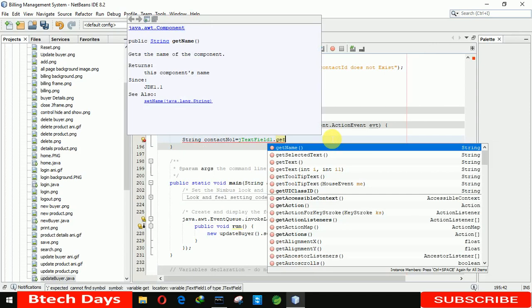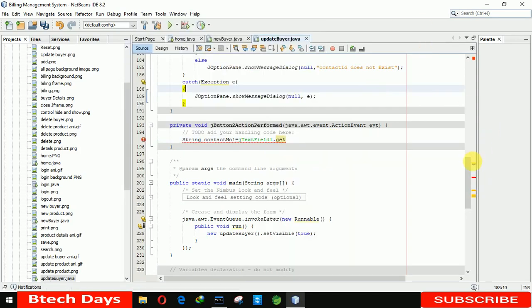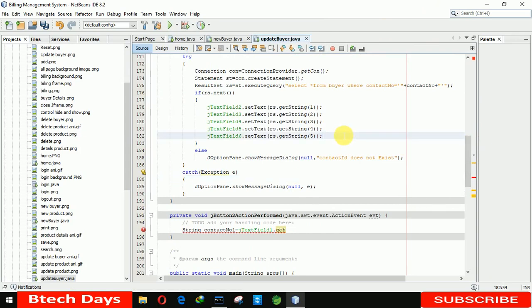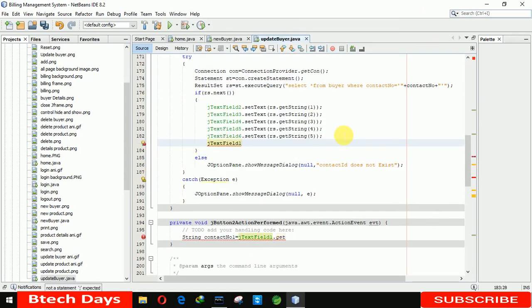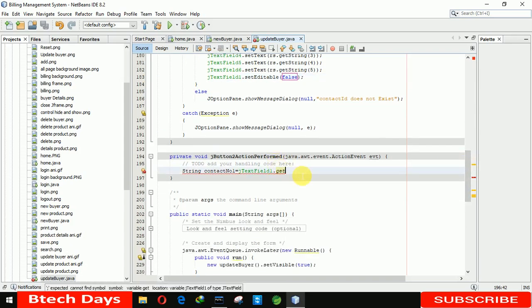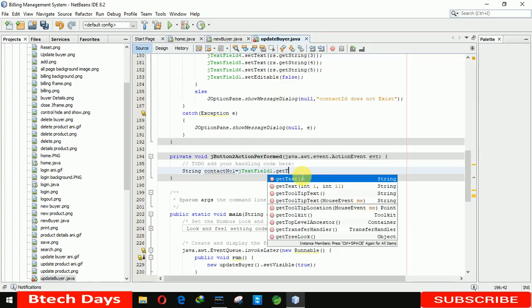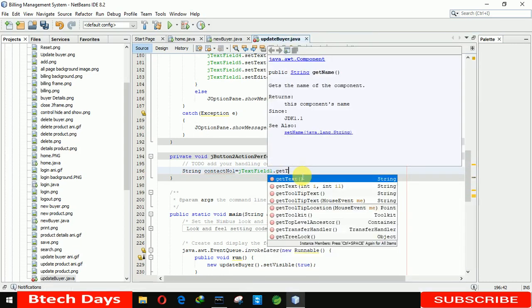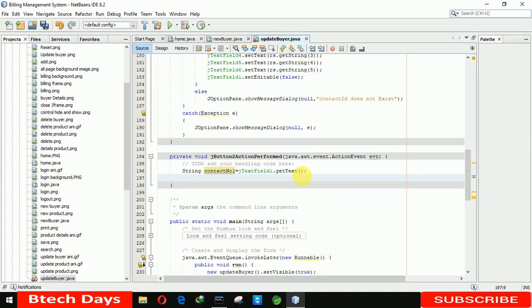Okay, one thing I did not do there: we are setting this field number 1 so that we cannot edit it. So we are calling setEditable and setting false here. Whenever we want to edit after the search, we cannot edit that. That's why we set jTextField setEditable false. Now here I'm writing getString, oh sorry, we have to write getText, sorry.